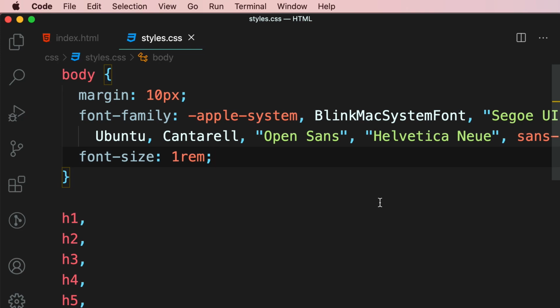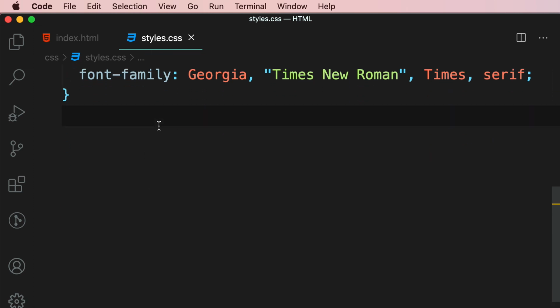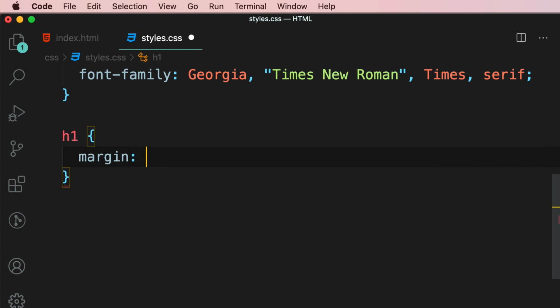So back to our style sheet, currently we have only two rules, one for the body element, pretty basic, and below that we have another rule for our headings where we set the font family. Now I'm going to define another rule for our H1 elements to set the margin. Now here we're going to supply 4 values. Remember, top, right, bottom, and left, or turbo. So for top margin, I'm going to use 3 rems.